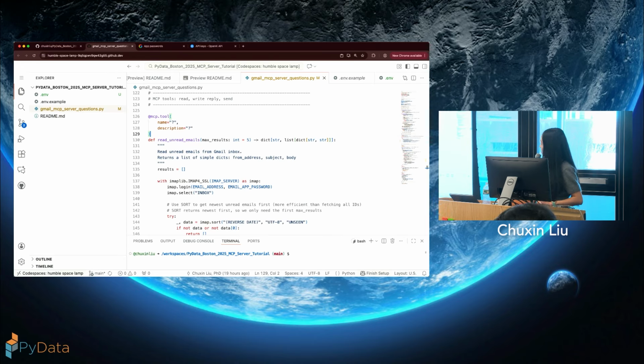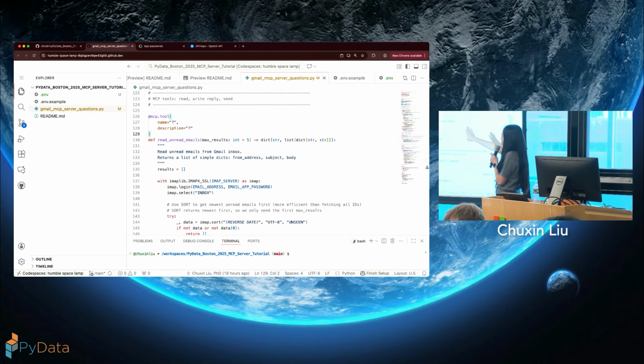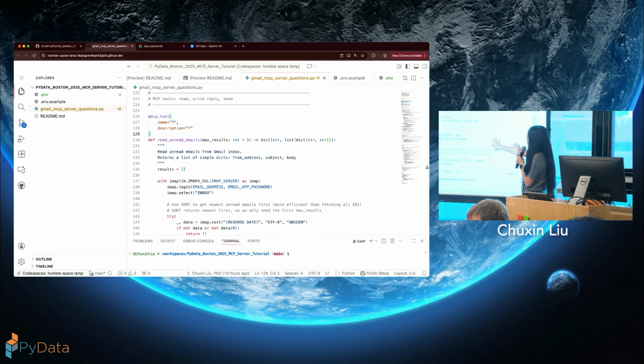Okay, so the name of, actually, if you don't put a name, let's say if you just mcp.tool decorates this function, your LLM is just going to read the name of the function, which is read unread emails. So you can totally just use that. And then description, if you don't put a description in your decorator, then it's just going to read the docstring here.